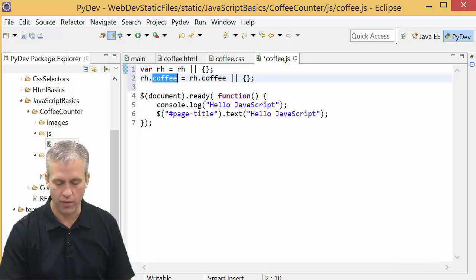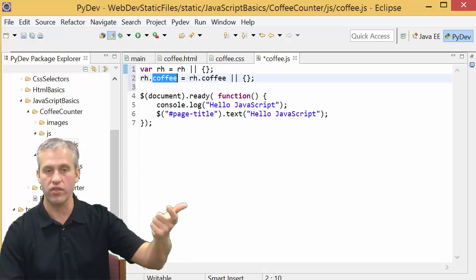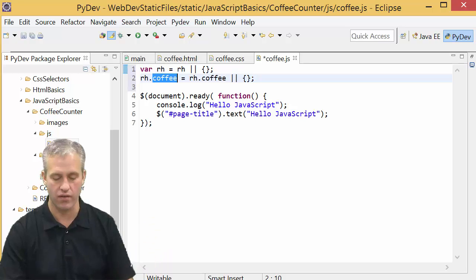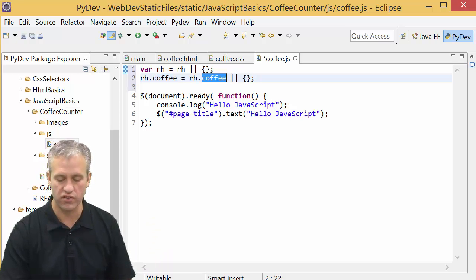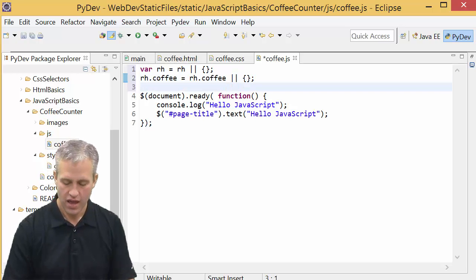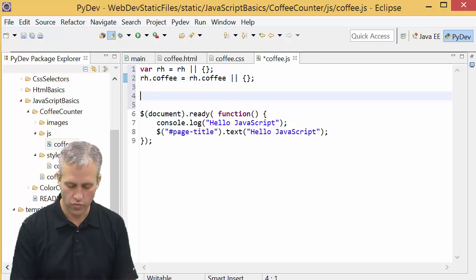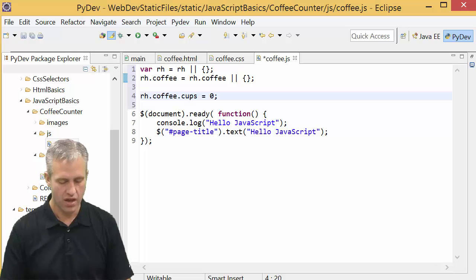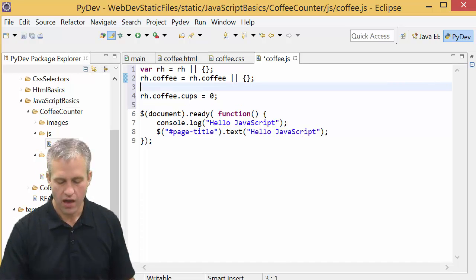This one will actually help. So this says create on this an object called coffee. If it already exists, use it. That's if it's already included in some other file. If not, make a new one. And then what we really want to do is we just want a variable to serve as our model, which I'll call cups. So this is like the number of cups. So it'll start off at 0. So that looks pretty good.